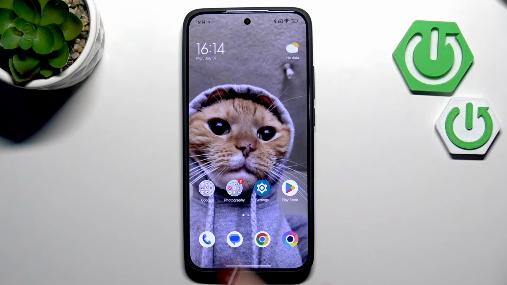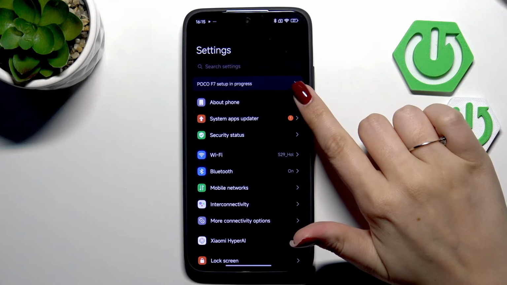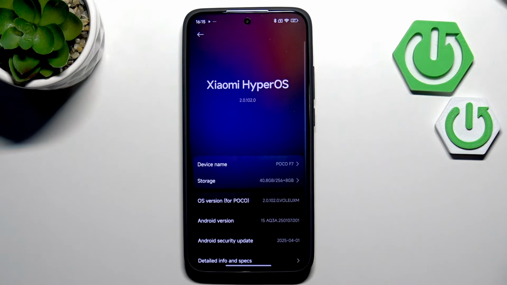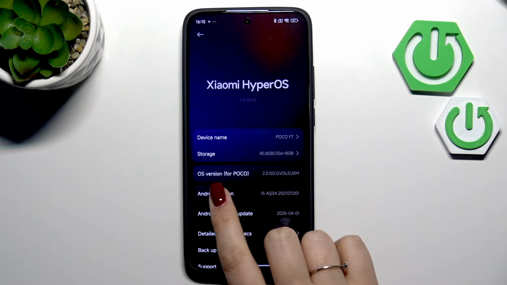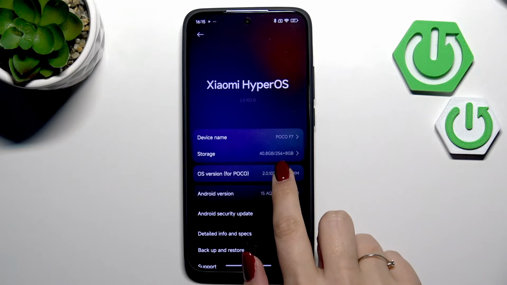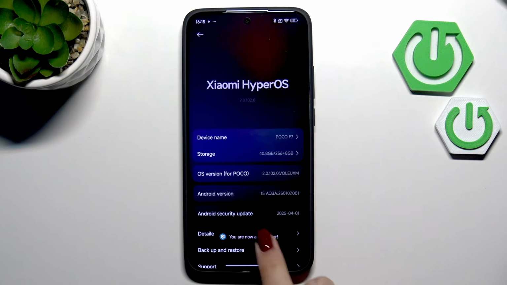So let's begin with opening the settings, and here we have to go to About Phone, which is at the top of the list. Now let's localize this information, so OS version for POCO, and keep tapping on it until you'll see that you're in the developer mode.